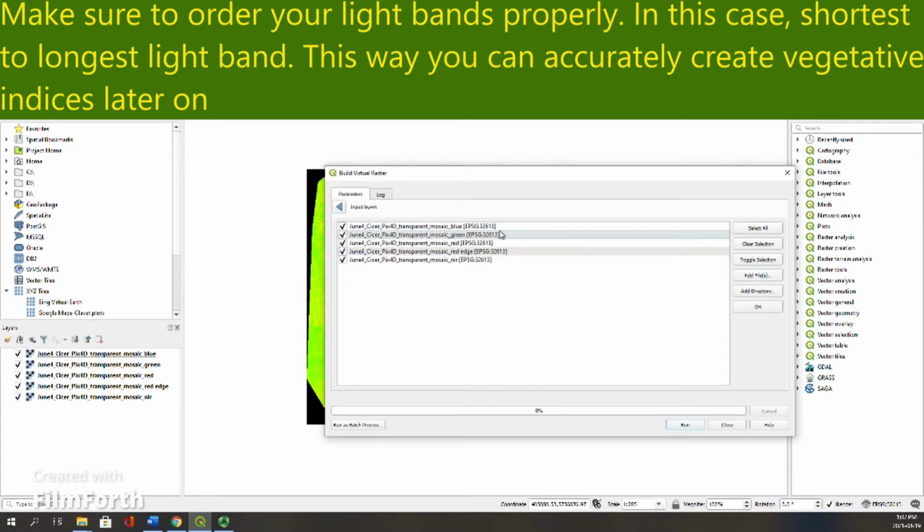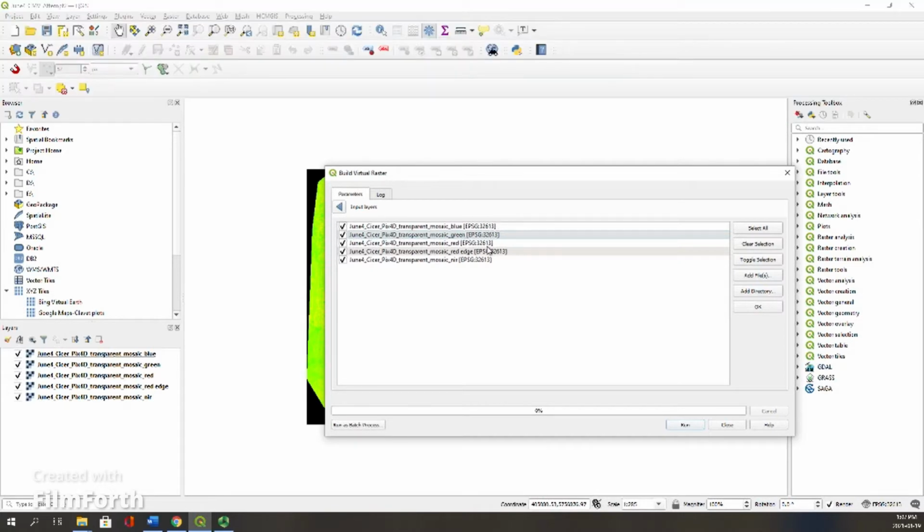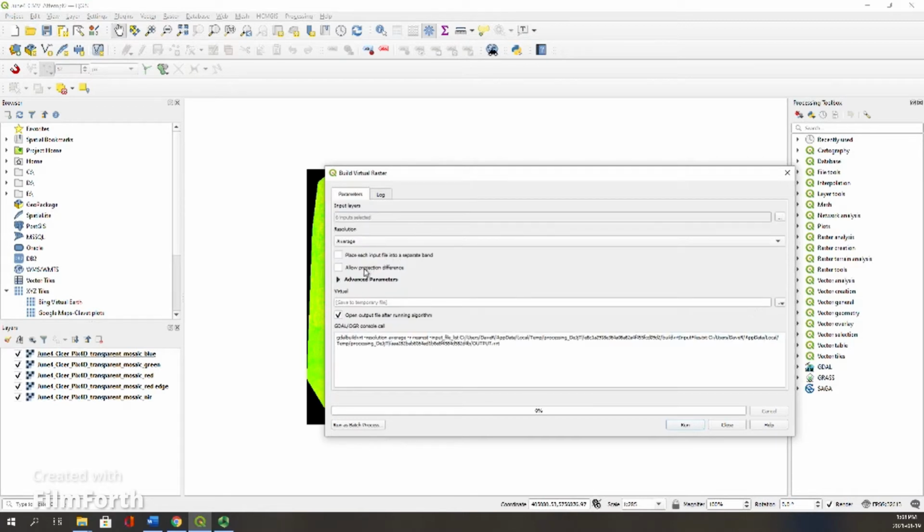But then I want to order them in the order from shortest to longest wavelength. And why we want to do that is that will be important when we are building our false RGB, because this will be no longer labeled by the color, but by the number of the bands. So we'll see up here, blue will now be known as band 1. And NIR will be known as band 5. So that's blue, green, red, red edge, near infrared. Okay. And we want each input file into a separate band.